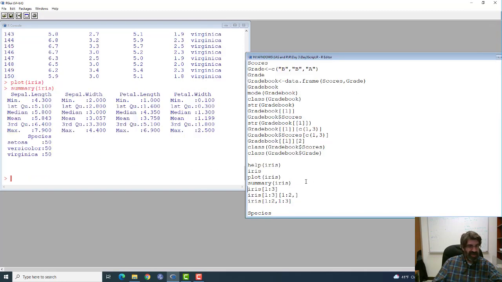If I run summary of iris, it'll give me my 5-number summary plus the mean for each variable if this is saved as a data frame. And it also has my species. It just gives me counts. I had 50 setosas, 50 versicolors, 50 virginica. So it knows not to take the average of this categorical variable. It knows now to record the frequencies of those categories.